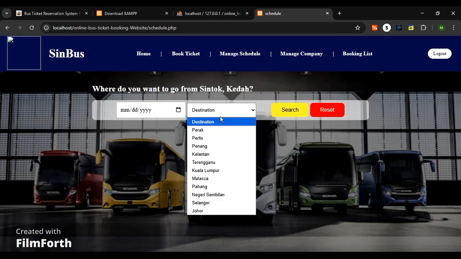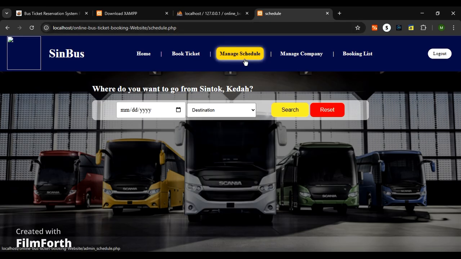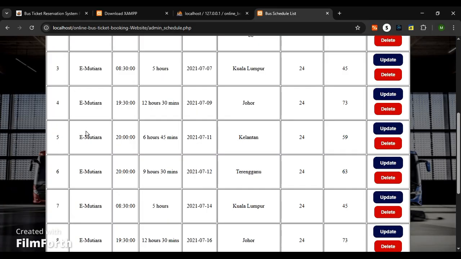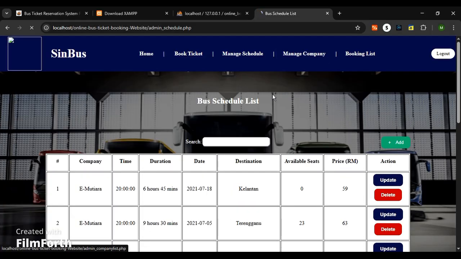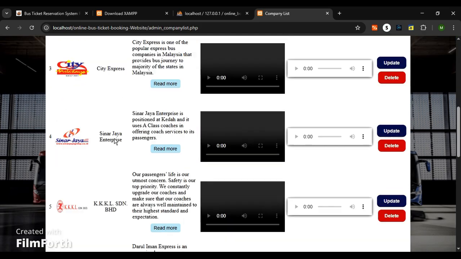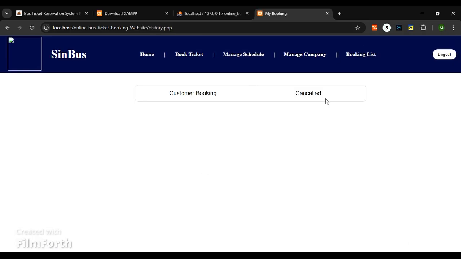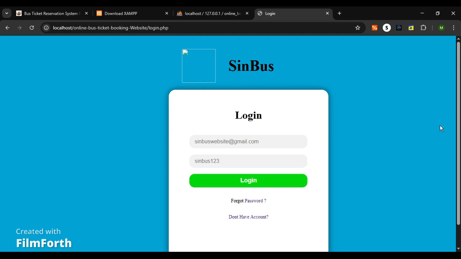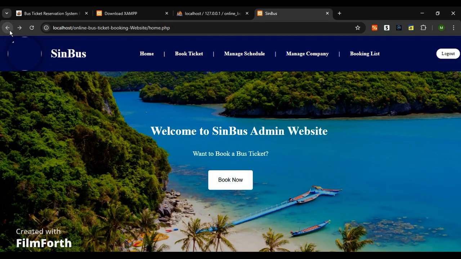Next, when you click on manage schedule, you can find the arrival and departure of the buses at that particular bus station with timings. Next, manage company will display each bus company's details and their logos and videos of the bus interior and exterior. When you click on booking list, you can find the customer bookings and cancellations. Next, you can simply log out of the website by clicking on log out for security reasons.